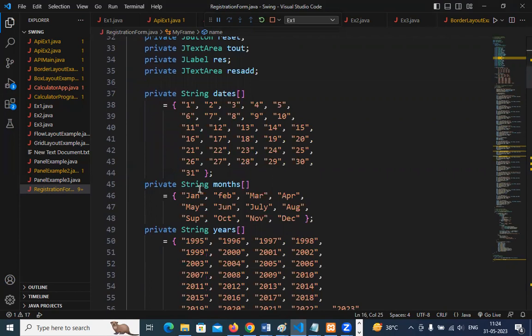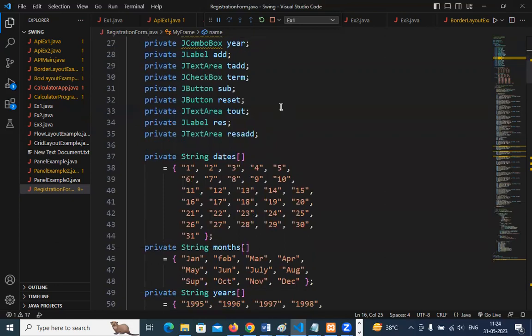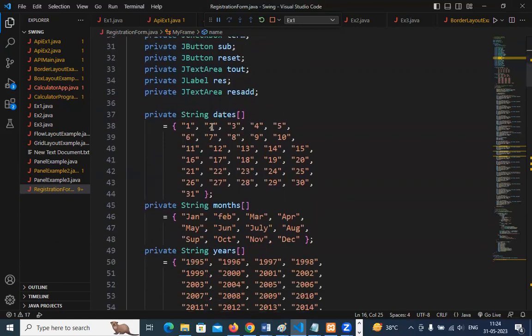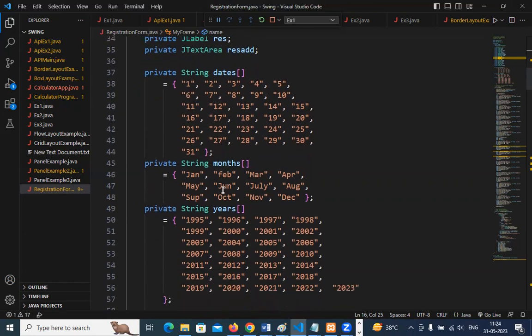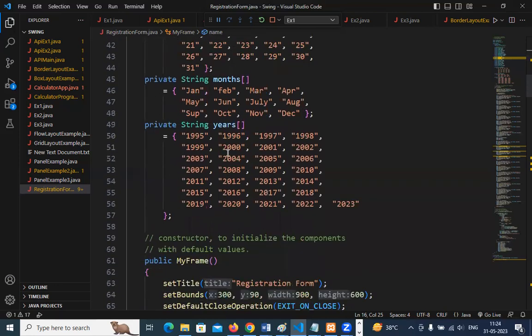Now we have to initialize all these variables. So there are three components in the date. There's the day, there's the month, and then there's the year. So the day is stored in our dates array. You can see in the dates array, we have stored from 1 to 31. Then in the month array, we have stored from January to December. Then in the year, we have stored from 1995 to 2023.